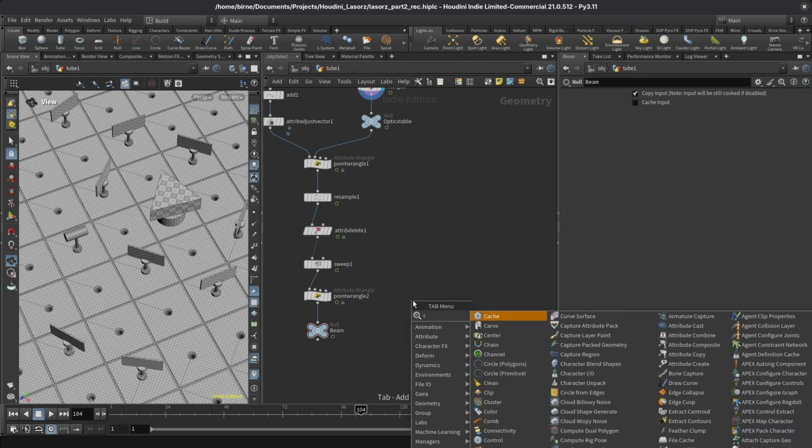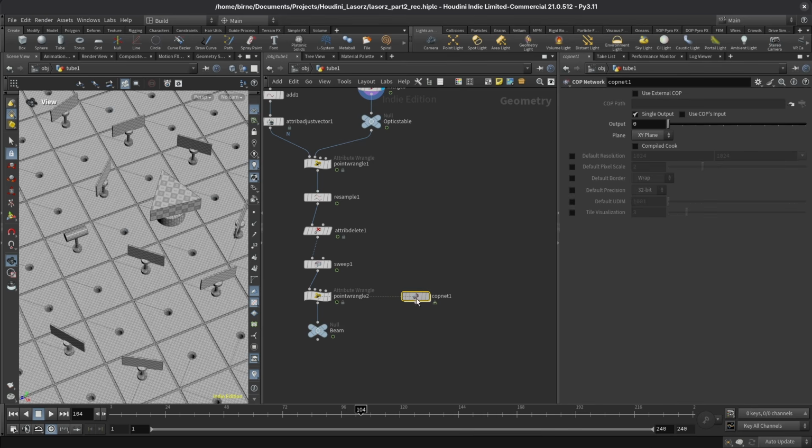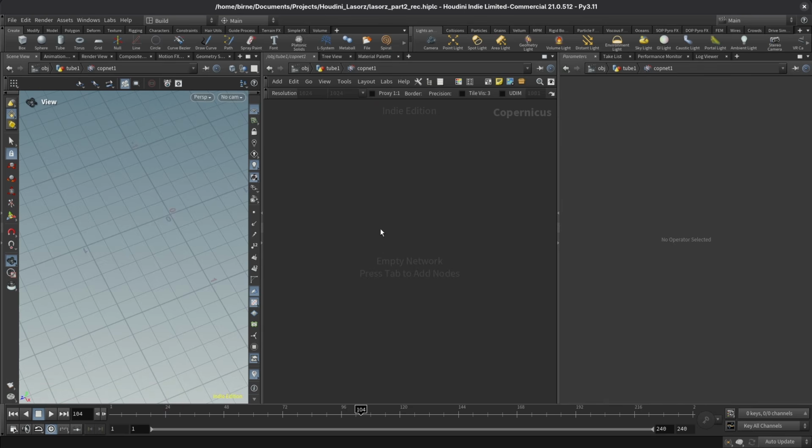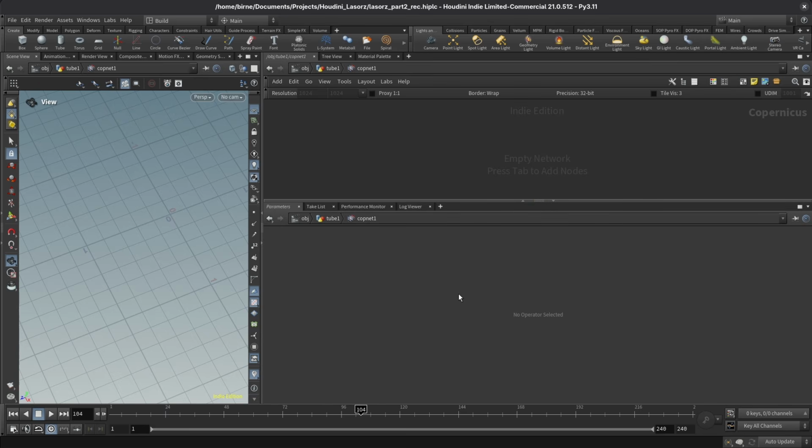And now the last thing that we need to create is the texture of our smoke. And for this, again, since we now have a new version of Copernicus and some very fast 2D fluid solvers in there, we're going to do that in a CopNet. Let's jump inside. And inside that CopNet, let's maybe rearrange our view in here, maybe like this. This is a bit better for COPs.